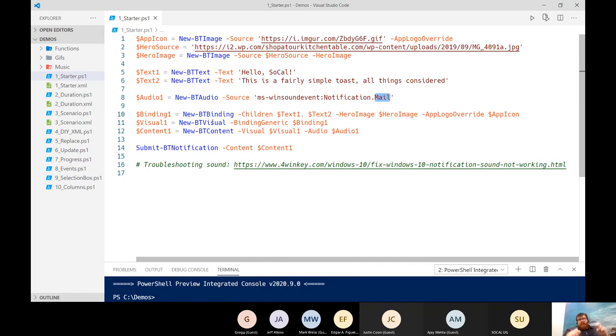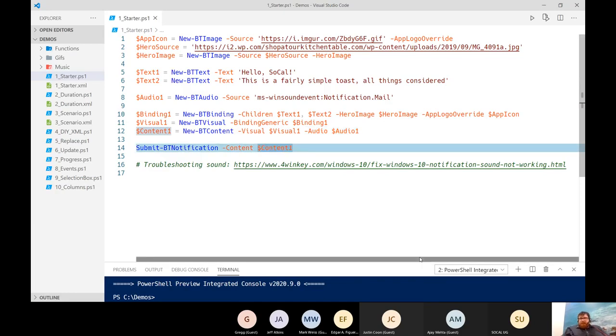That goes into a visual object, and you'll see where all these names come from in a second. And then finally, we end up with a content object. So we've gone from binding, passing that into the visual, then we've got a visual object, we pass that into the content. Alongside the content, we've got the audio. So that hides off in its own little area. And finally, we submit it.